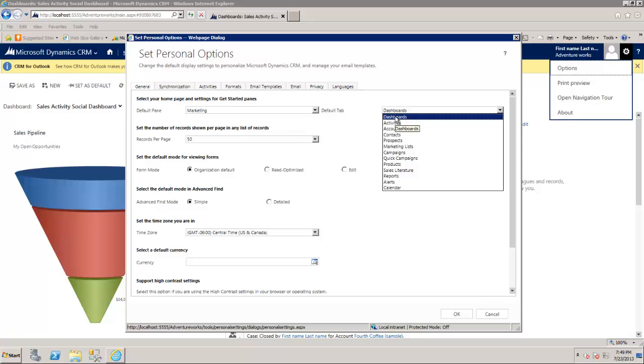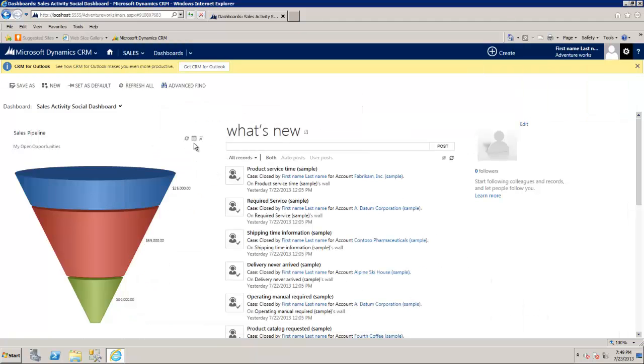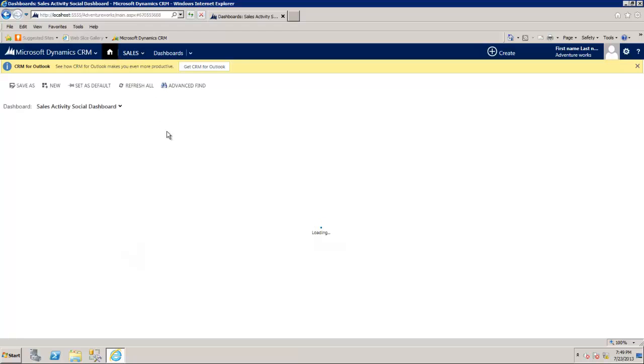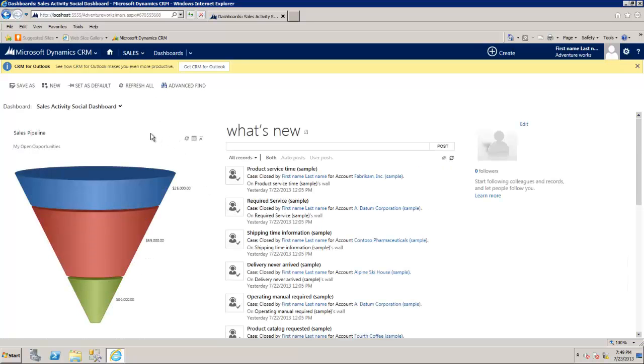Right now, as you can see, we're landing in dashboards, but perhaps there's a custom entity or another out-of-the-box entity that is best suited to my needs. Right now, I'm going to first walk you through the dashboard scenario. As you can see, when we click on the home button, I'm landing in sales. That means that my user is assigned the primary area of sales, and in particular, they're seeing the sales activity social dashboards.